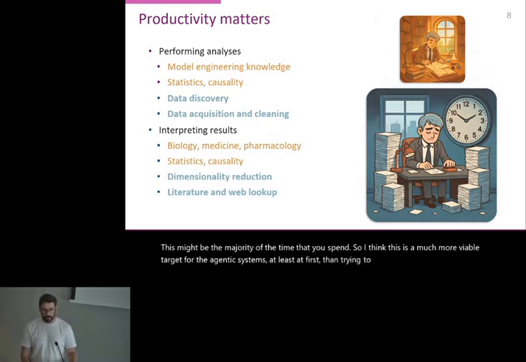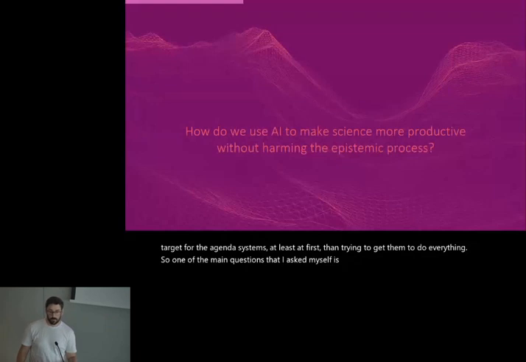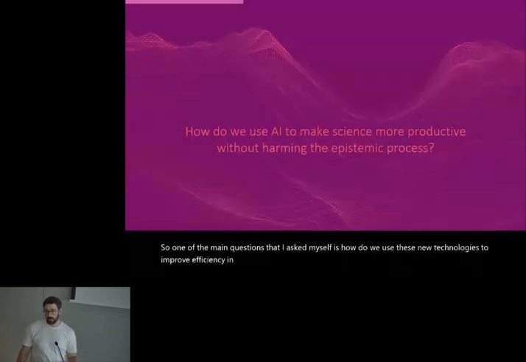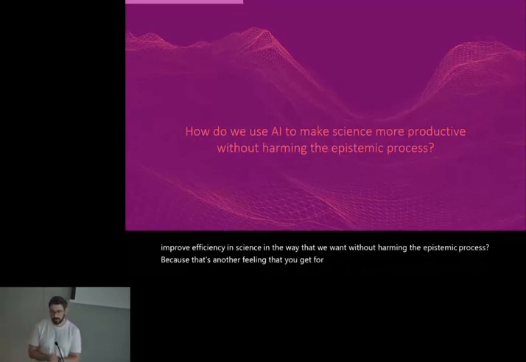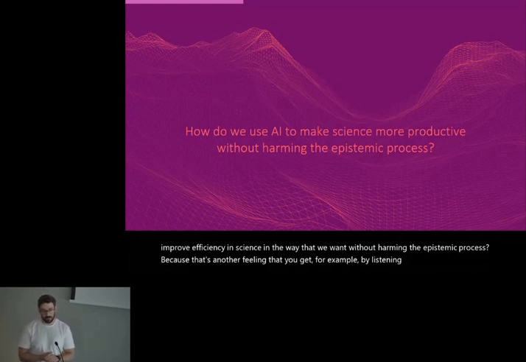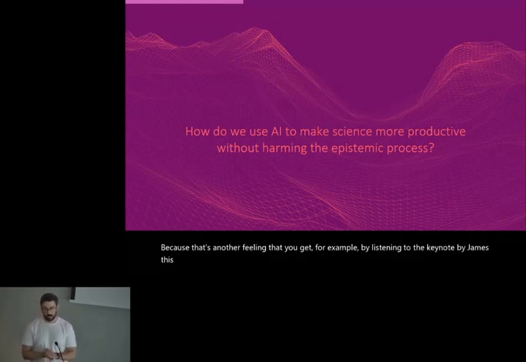One of the main questions that I ask myself is, how do we use these new technologies to improve efficiency in science in the way that we want without harming the epistemic process? Because that's another feeling that you get, for example, by listening to the keynote by James this morning. Who holds the steering wheel in this?